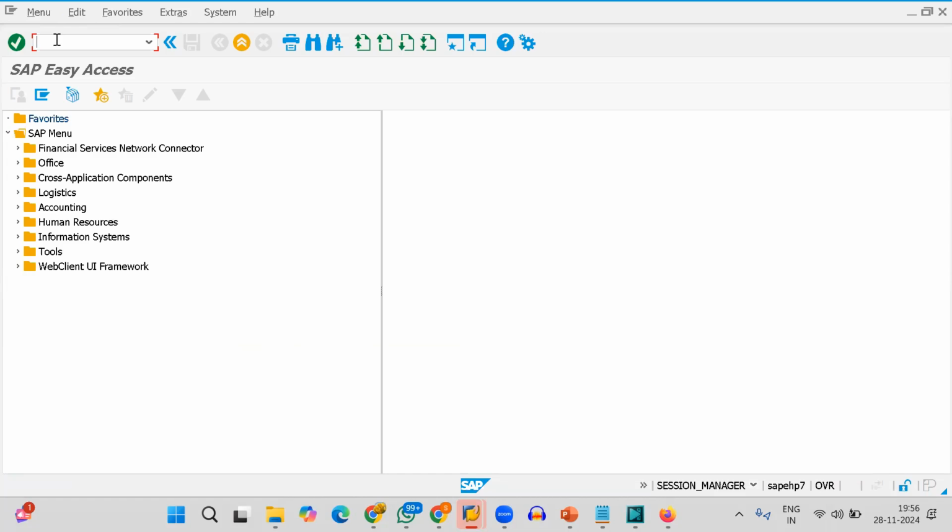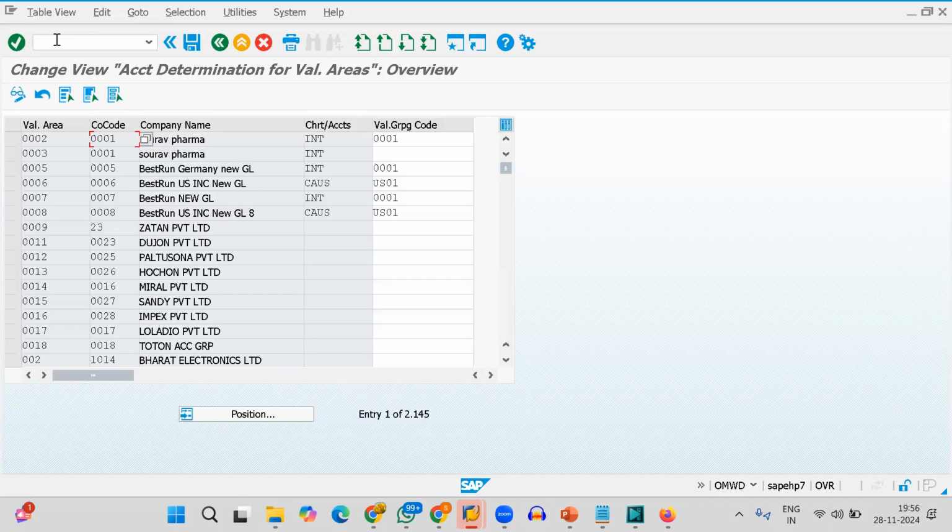And if we also check the valuation grouping code, like OMWD, as we already know, this valuation grouping code is very useful when we configure automatic account determination. So we must have the valuation grouping code inside that, and it is very important for transactional data or transactional records.